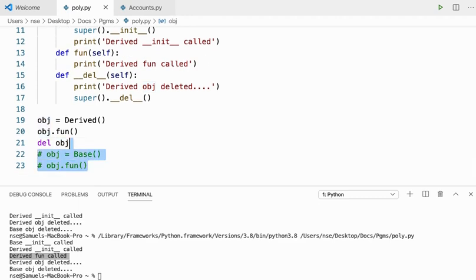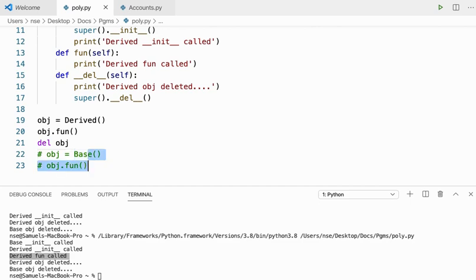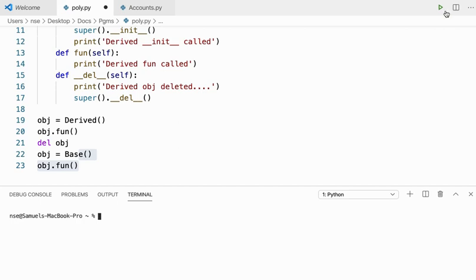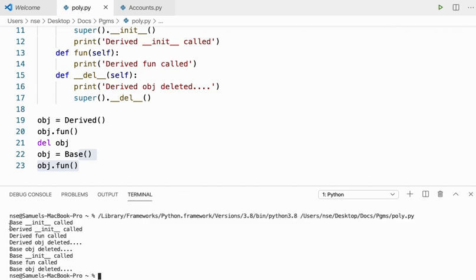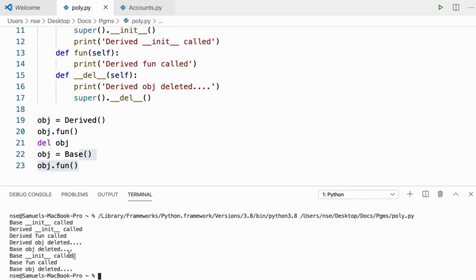So let me try to uncomment this and then clear the screen for you. Now let me run this code for you. So you can see base class constructor, derived class constructor, derived class fun method is called, and then the destructors are called in the same procedure. Now here, when I create an object for the base class, it is calling the base class constructor, and the base class fun method is called, and the base class destructor or the delete method is called, right?